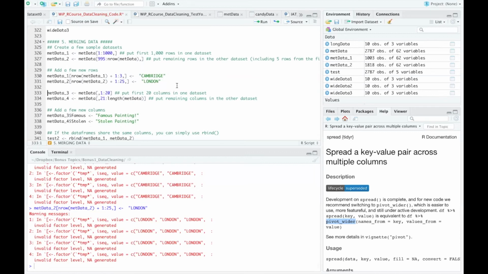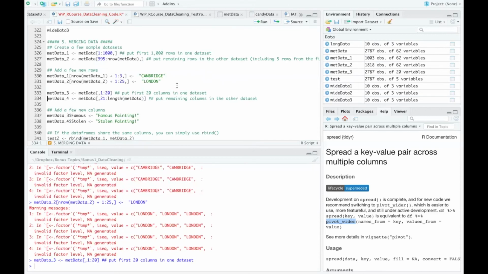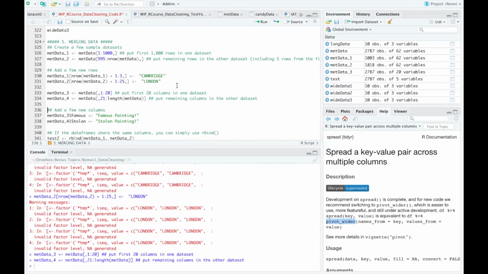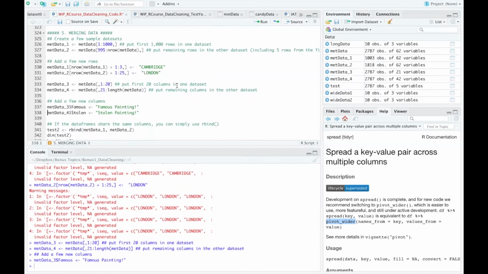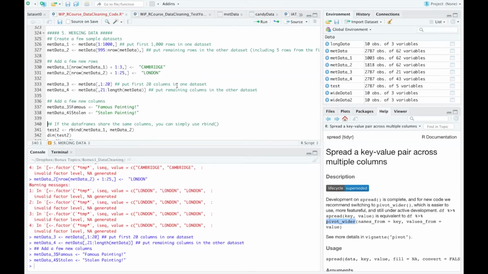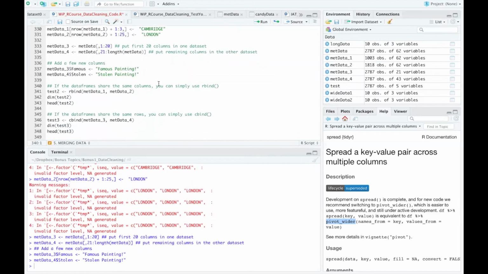So I was just messing around with the rows, but now I'm going to mess around with columns. So for metadata 3, I'm going to grab the first 20 columns, and then I'm going to put the remaining columns in data frame 4. Again, then I'm going to create a new column for data frame 3 called famous. And for data frame 4, I'm going to call one called stolen, which is for, quote, stolen paintings. I'm just making this up for the purposes of this explanation.